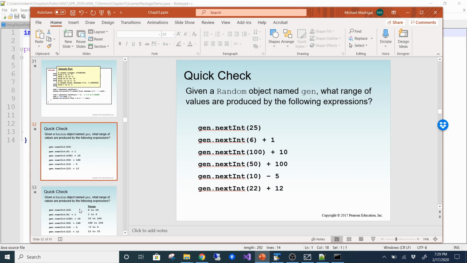The next one, we're asking for 10 random numbers, so 0 through 9, but this time we're offsetting it by a negative number, which seems kind of confusing. It's basically just 0 minus 5, which is negative 5, and 9 minus 5, which is 4. So the range here would be negative 5 to positive 4. The next one, we want 22 random numbers, so our range is 0 through 21, but we're offsetting it by 12. That means we start at 12 and end at 21 plus 12, which is 33.